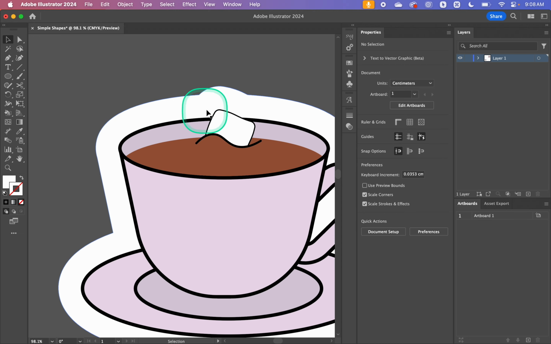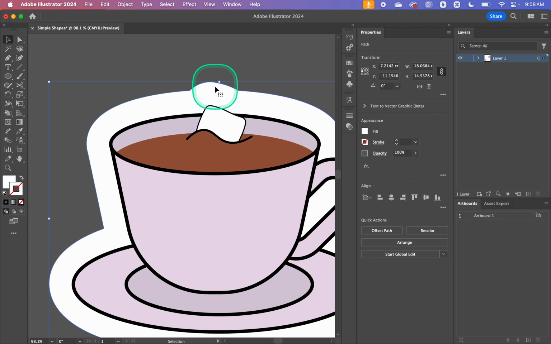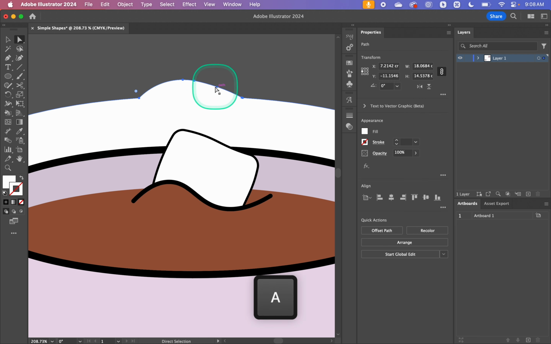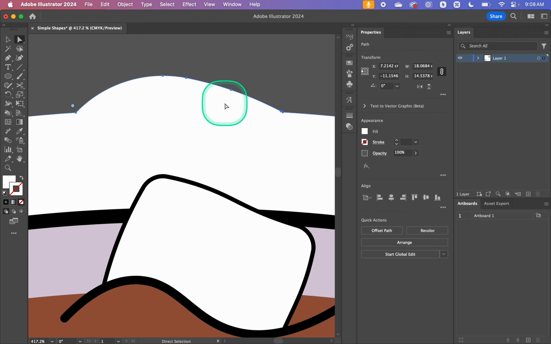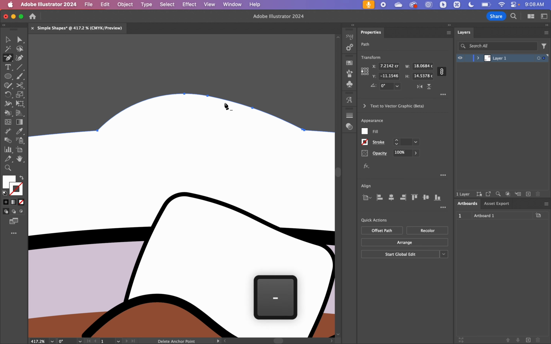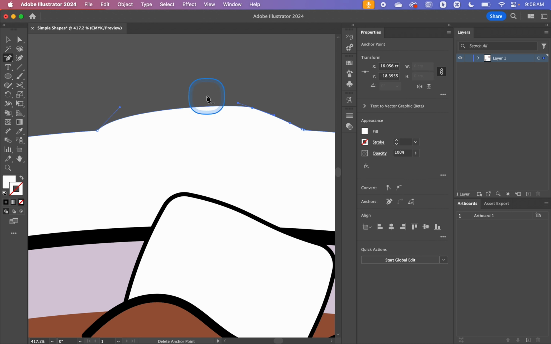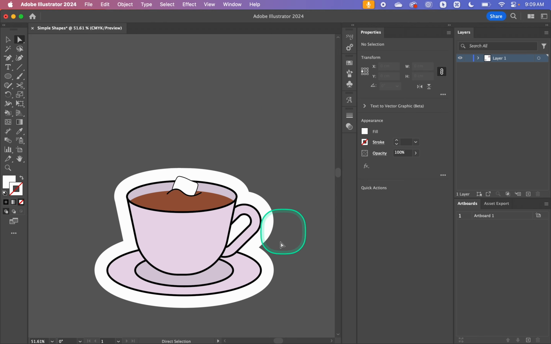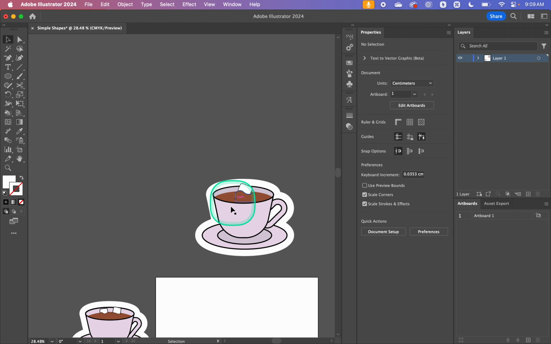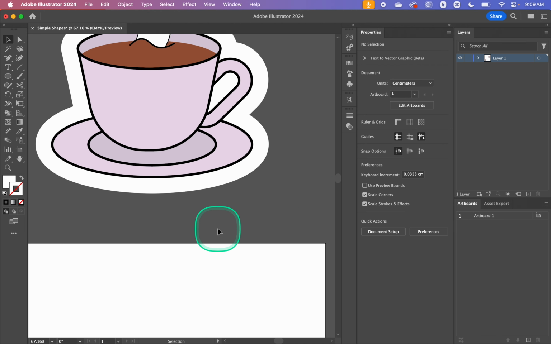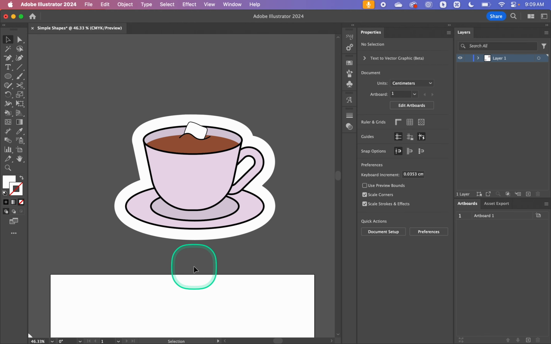If you wanted to remove this little bump that's caused by the marshmallow, you can absolutely do that. We can hit A and see what anchor points we have. So we've got quite a few of them along this path. We can hit minus on our keyboard, and then that will allow us to remove anchor points. And so that's removed the little hump that the marshmallow gave us. So you might want to keep that, you might want to remove it. But either way, it's your decision.